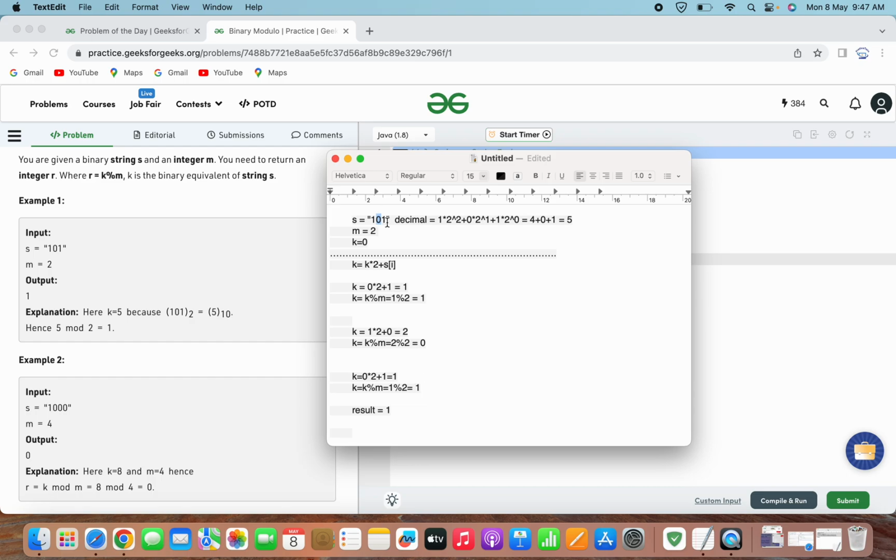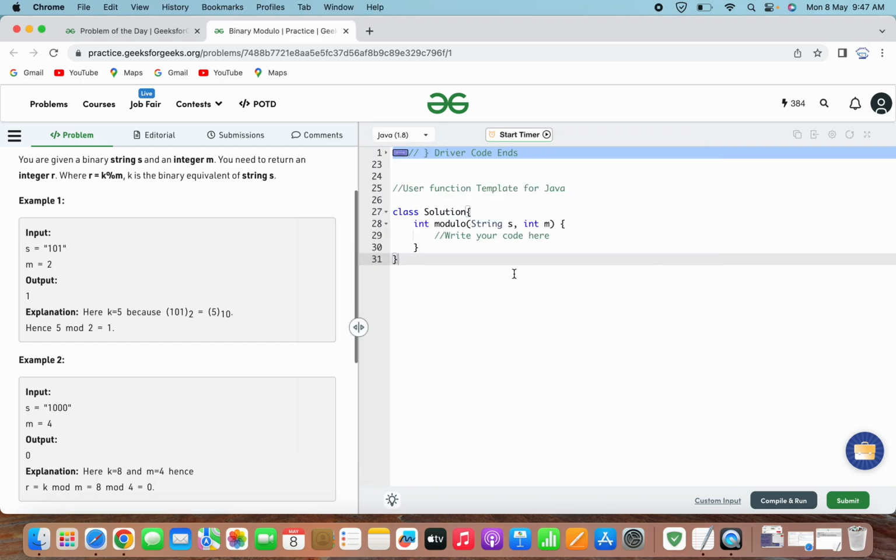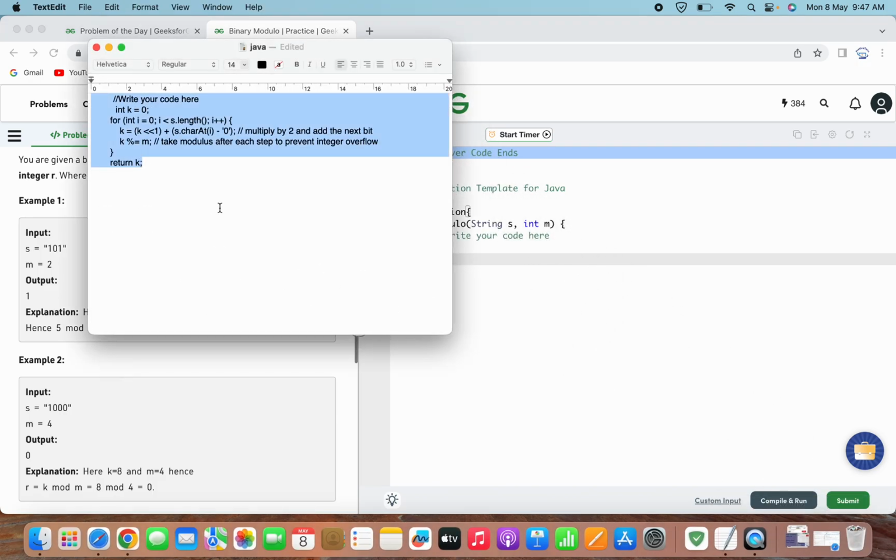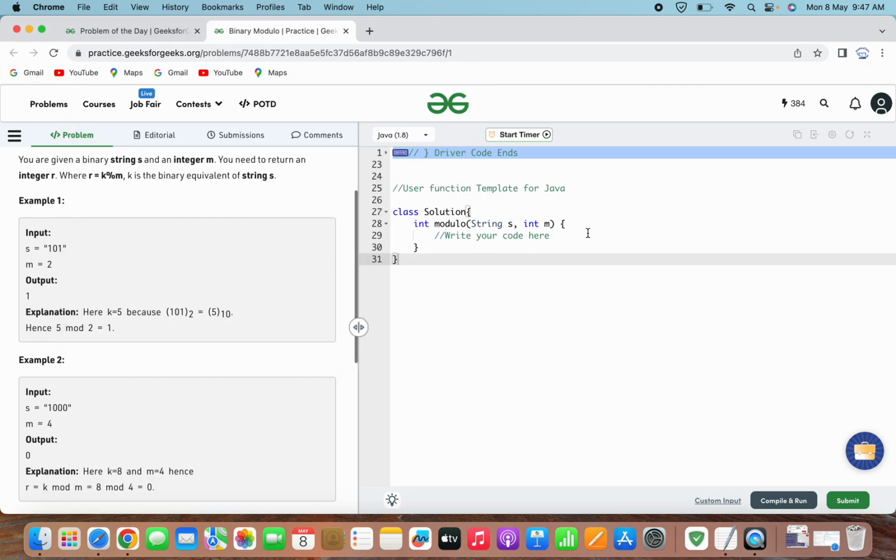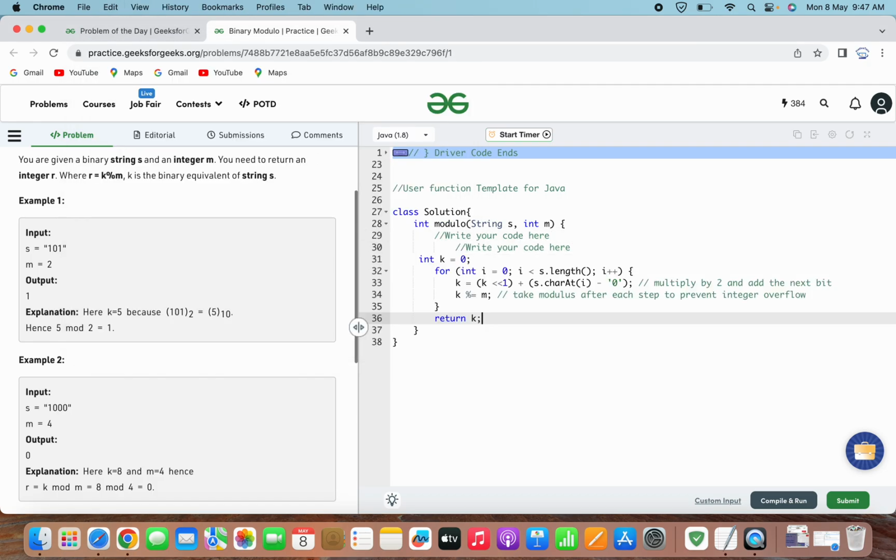So after that the loop terminates, and whatever the value in k, that will be returned as the result that we will return from this. Okay, so with this logic only we will be solving this problem. I have prepared the solution. Let me just copy it here. So here I'll explain what all things we are doing.